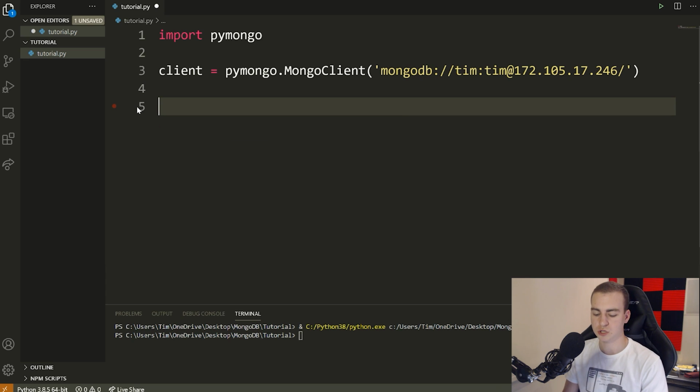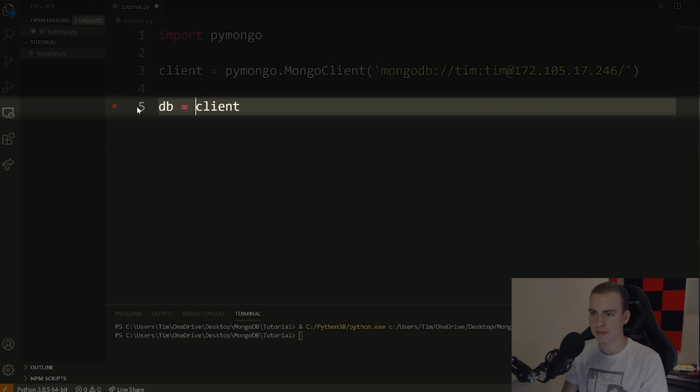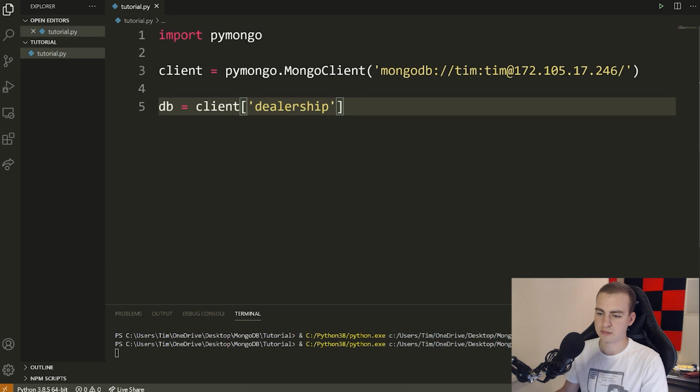So the first thing we need to do is create a database. To create a database is actually really easy. I'm going to say db equals client, and open two brackets like this. And inside of here, I'm going to type the name of my database. So what do I want? I want to name my database dealership. You need to name it this because, again, we added the permissions for our user to read and write to the database dealership. And then let's run this and see what happens.